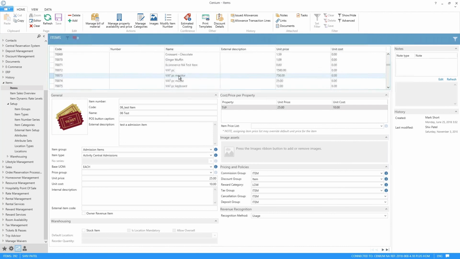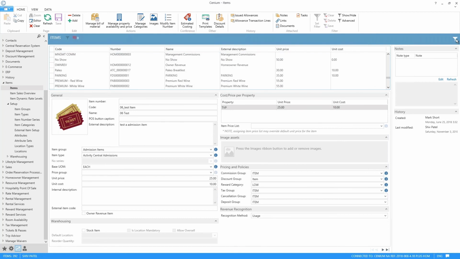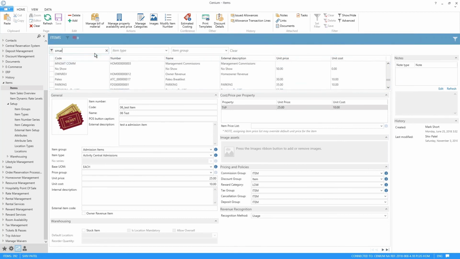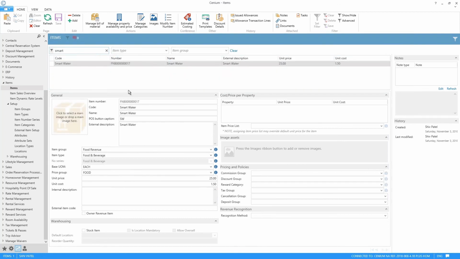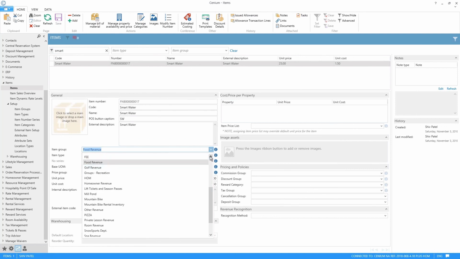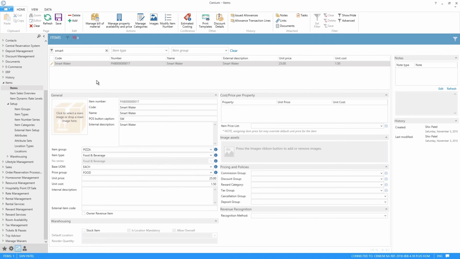So that's how you go in and create an item. Let's pull up our water. Let's filter this. Smart water. There it is. All right. So if we need to make an adjustment at any time, let's decide this item group is no longer food revenue. It is a pizza revenue. You could do so here and save it. You could change this on the fly.